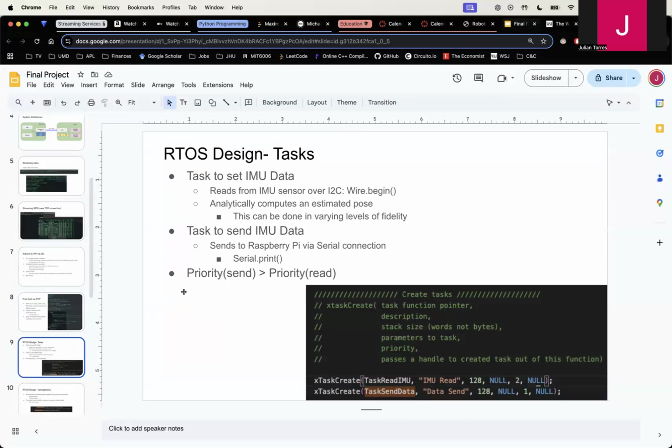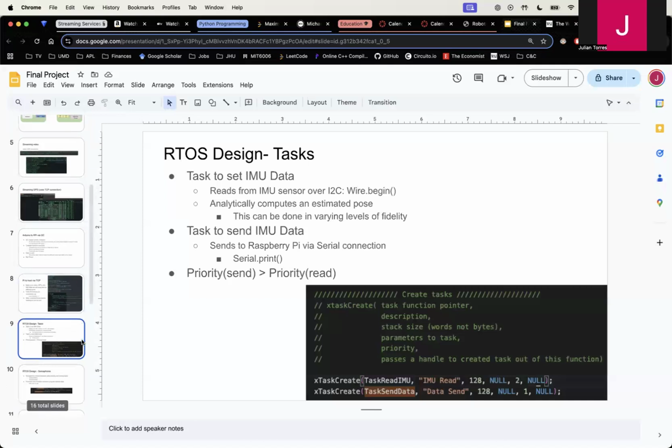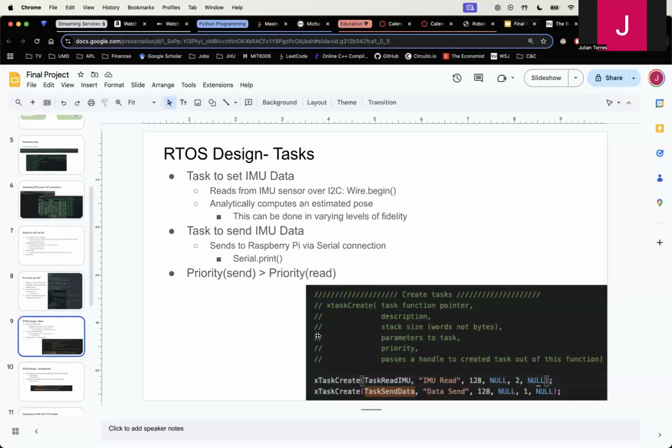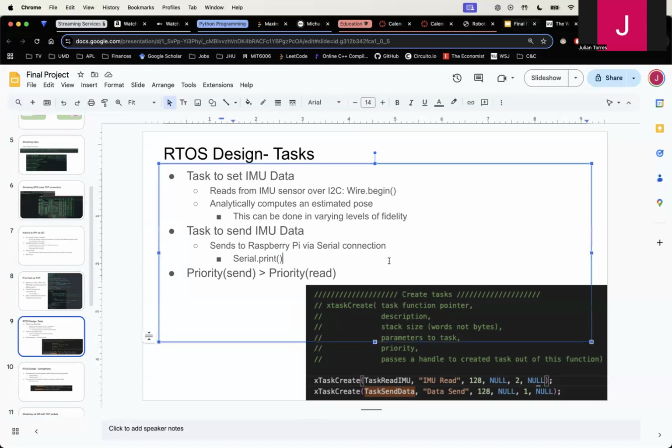So the RTOS design, again, is super, super simple. We're reading from I2C and we're sending over TCP. If you look at my previous three presentations, anytime we're reading IMU data, fortunately the code was largely just copying, which is very nice.